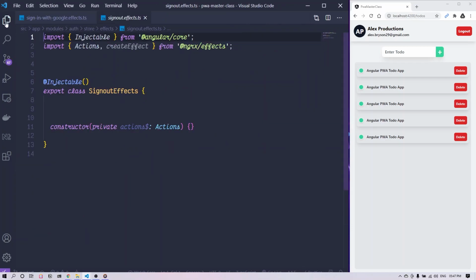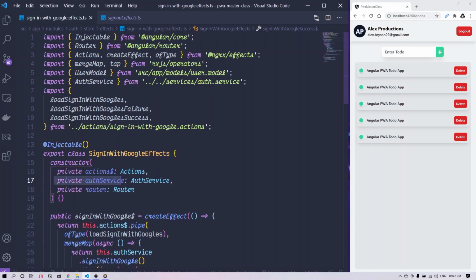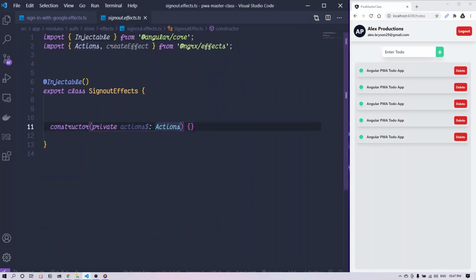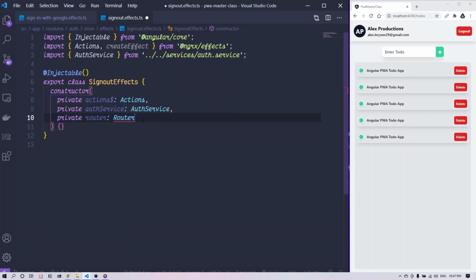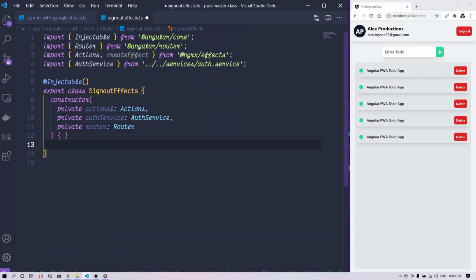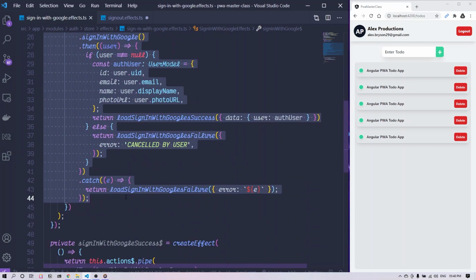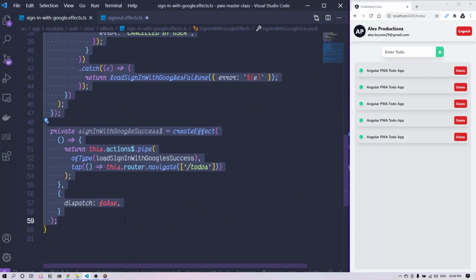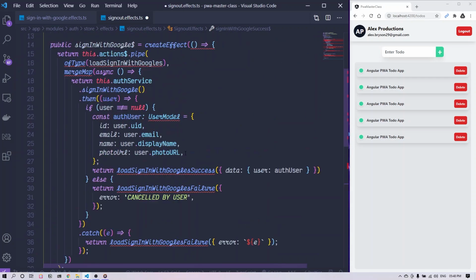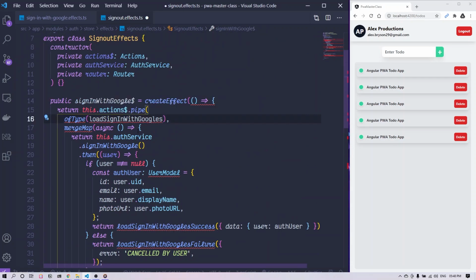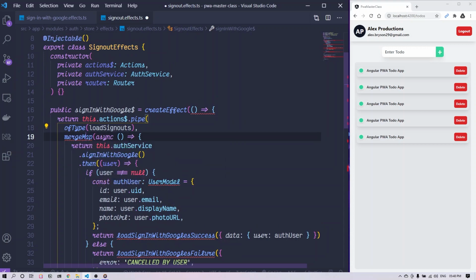With that done, now let's go to the sign out effect. It will be similar to the sign in with Google effect. So we will use then and catch blocks for dispatching success and failure actions. This will also have an effect that will route the user to the home page on successful sign out.